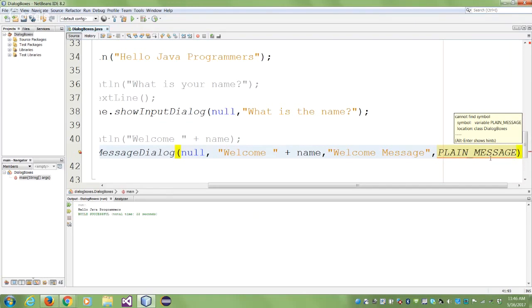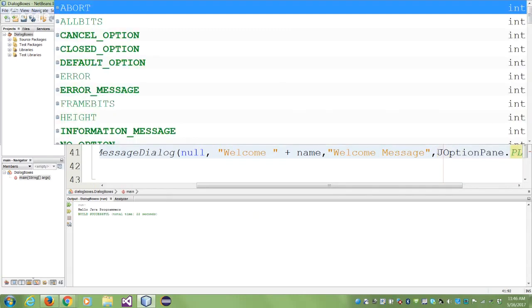Symbol, location, cannot find. Oh, do you know what I'm missing? It's a constant which belongs to the class. We'll have to say JOptionPane.PLAIN_MESSAGE. It's because it's a static variable. Remember, static. There.